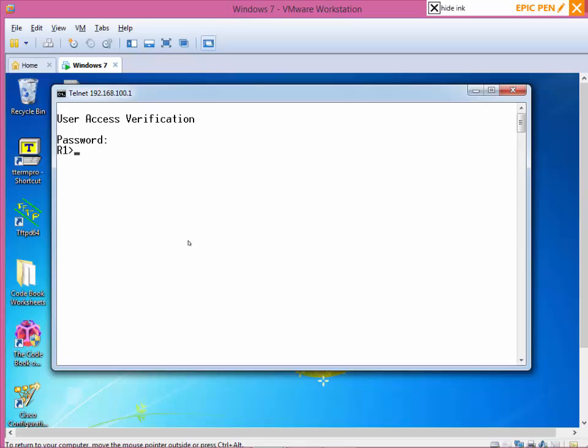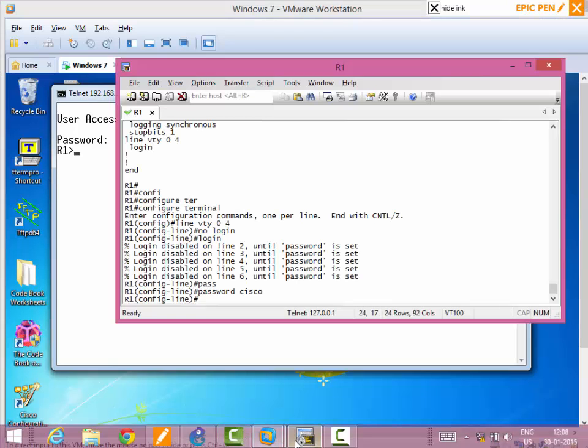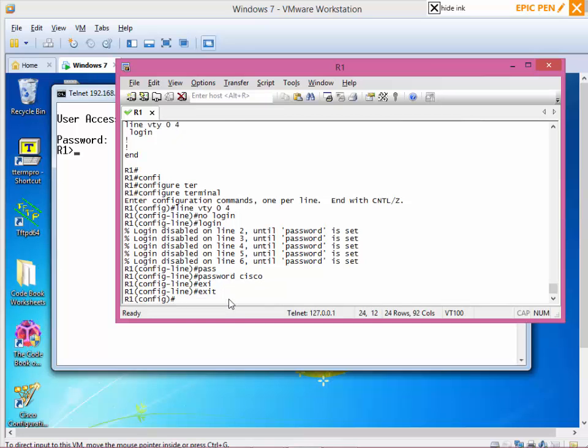Now you are thinking, no, only a password will not work, I need to have a username and password. Actually, if you have a username and password, it is good, because under show users you will be able to know who all are logging in at that particular moment. So I go to the router again through console, exit out, go to the configuration mode, and give it a username and password.